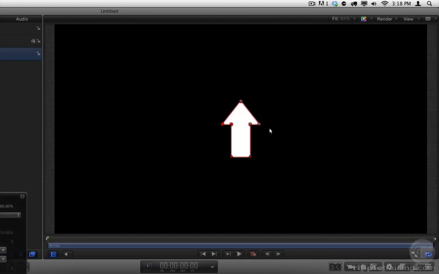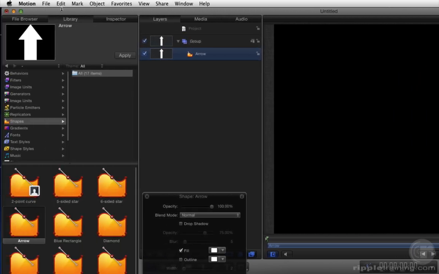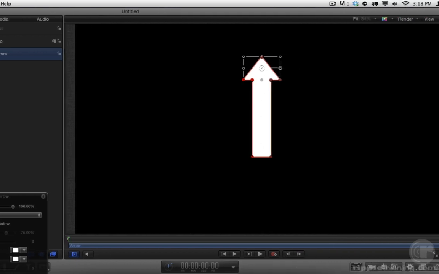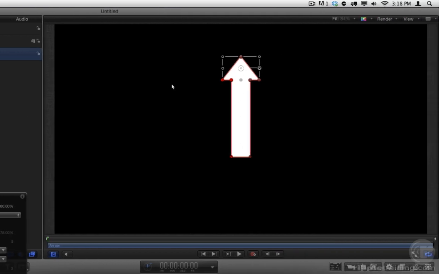Then instead of dragging, hold down the Command key and tap the up arrow key to move all the selected points straight up. Add the Shift key to move them faster. With the top 5 control points still selected, choose Edit, Transform Control Points. Note the keyboard shortcut Shift-Command-T. This super useful command creates a bounding box around the selected control points so that they can all be positioned, scaled, or rotated as a group.